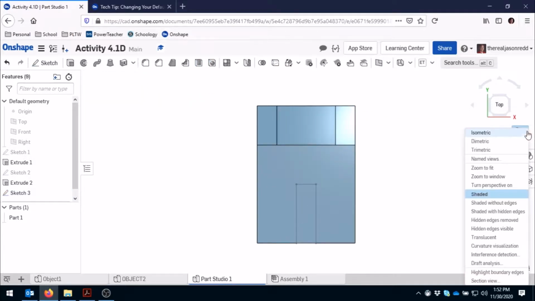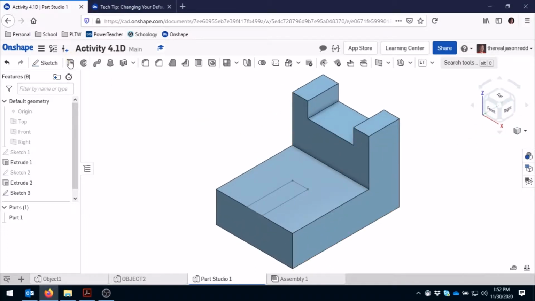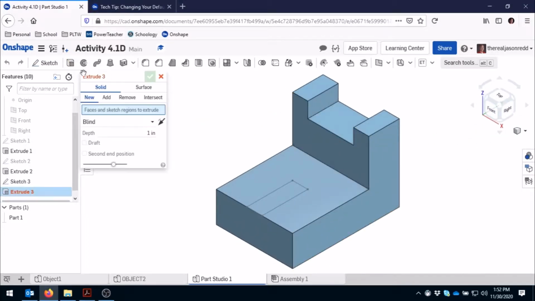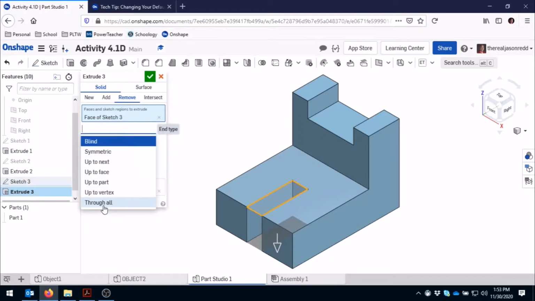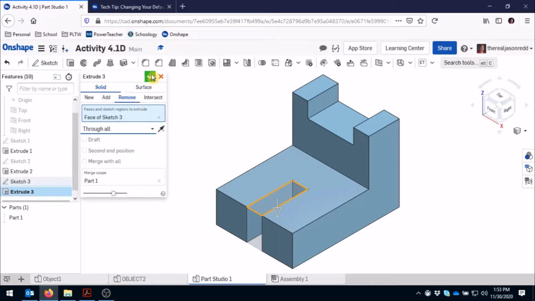I'm going to go back to my isometric view. I'm going to choose extrude. I'm going to choose what I want to extrude, and I'm going to hit the remove button. Again, it looks like it's going all the way through it, but again, I'm going to choose through all just to make sure, and I'm going to hit the green check mark.